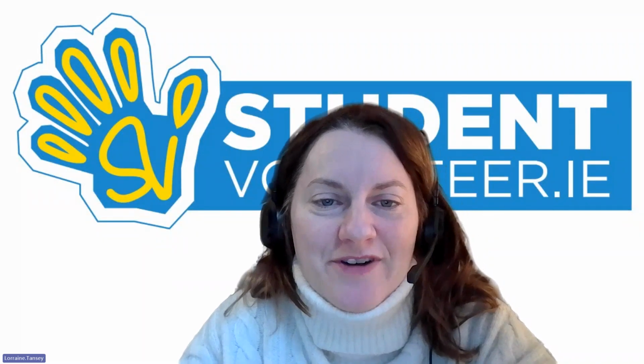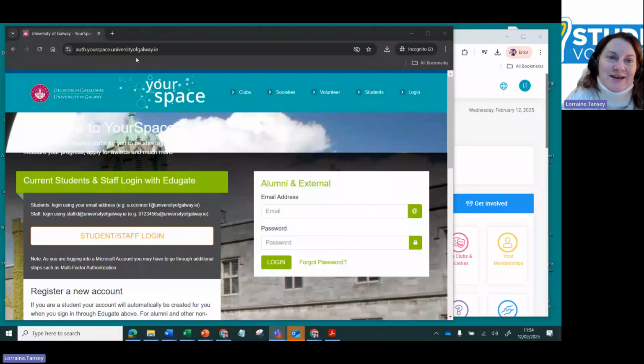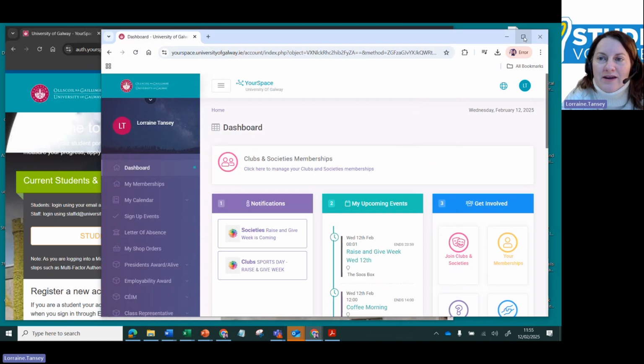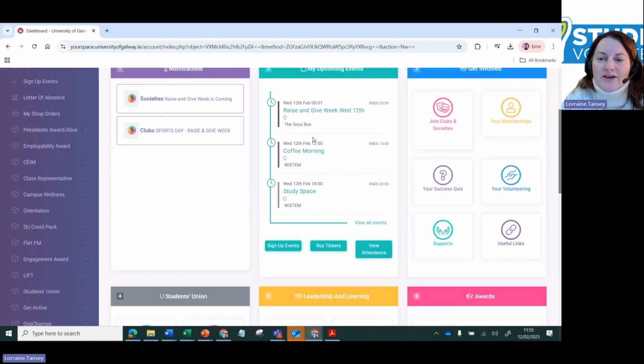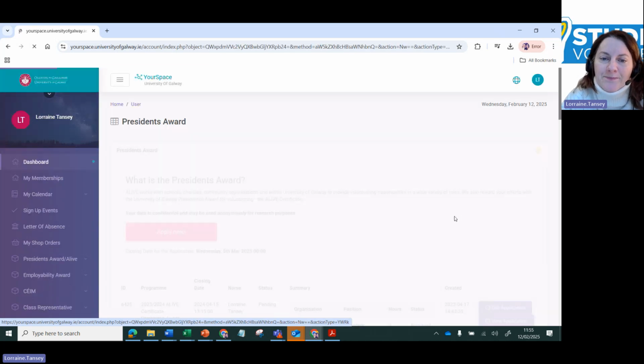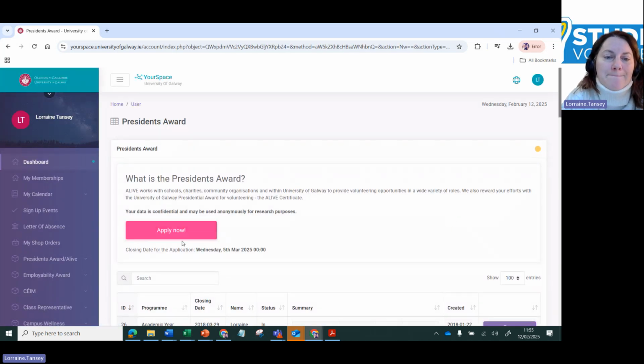You're going to navigate first to yourspace.universityofgalway.ie. Click the Student Staff Login, and here you're going to enter your student credentials in order to log in to your YourSpace account. Once you're logged in, you'll come here to your main dashboard. As you scroll down, you'll see a button, the President's Award. Apply now. Click that and you'll see a pink button that will allow you to enter your President's Award application. So click the pink button to get started.